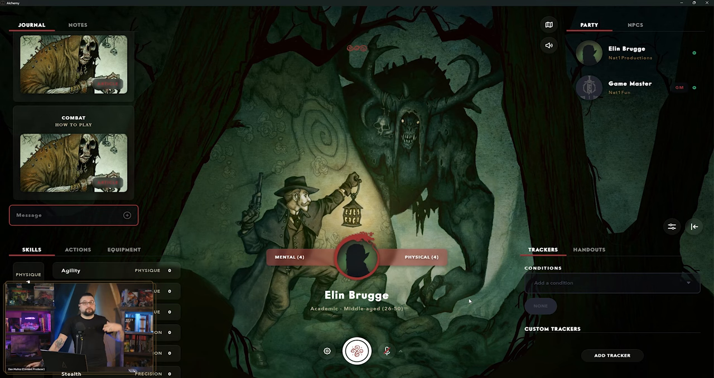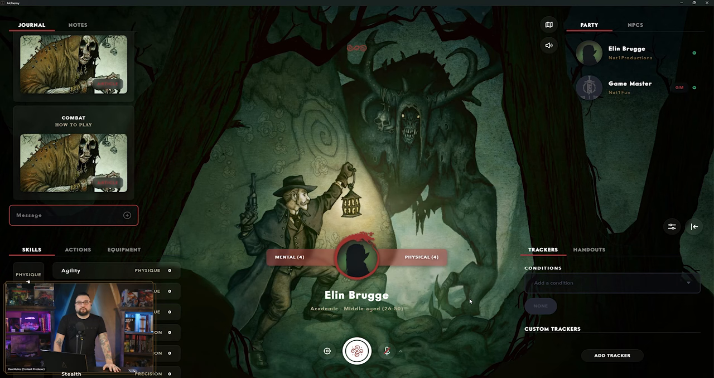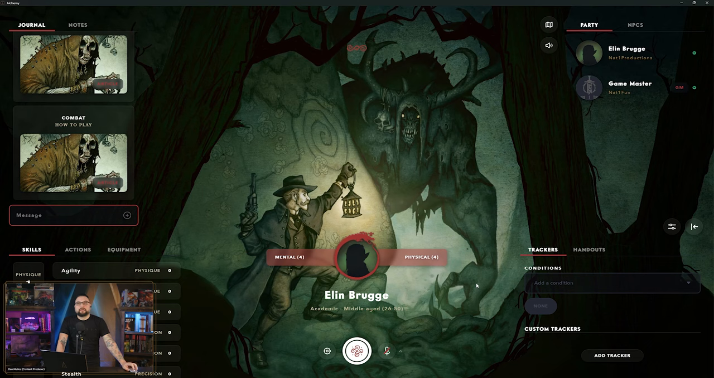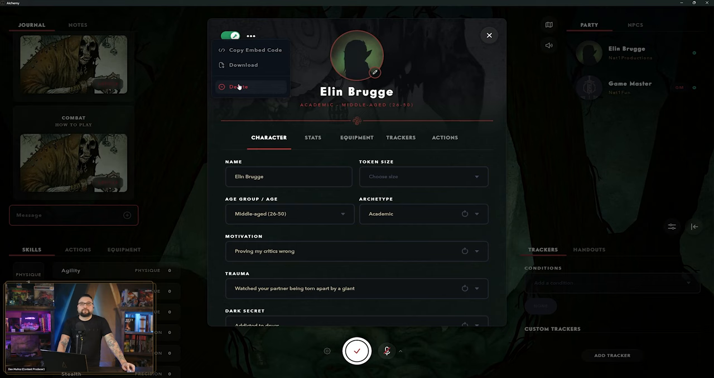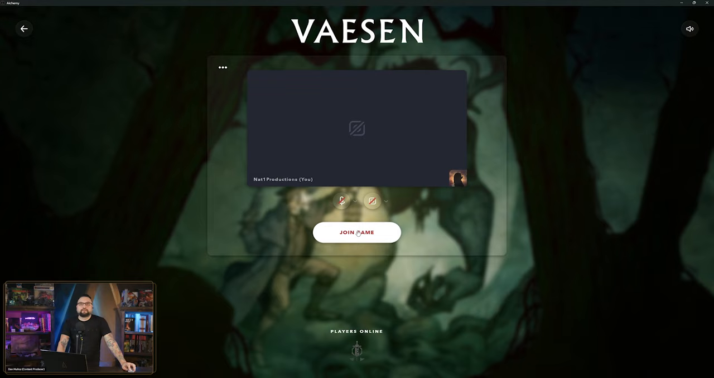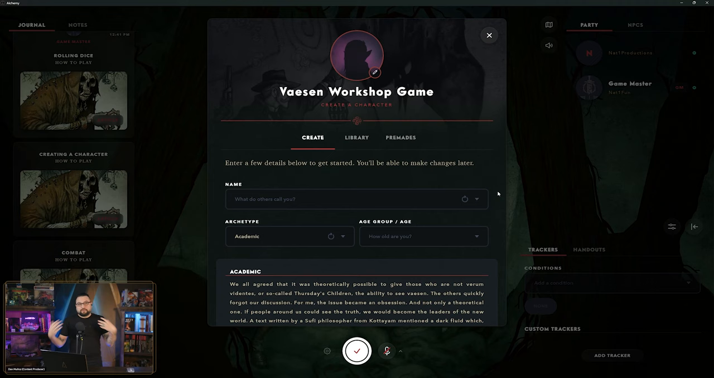The first thing that we're going to do, though, is the most basic thing you're going to need whenever you first join a Vaesen game, and that is to create a character. So here on my screen, as you can see, we already have a character, but I'm going to delete this character so that we have access to the creator. It will boot me from the game so that it resets me. When I join back in, you are met with the creator.